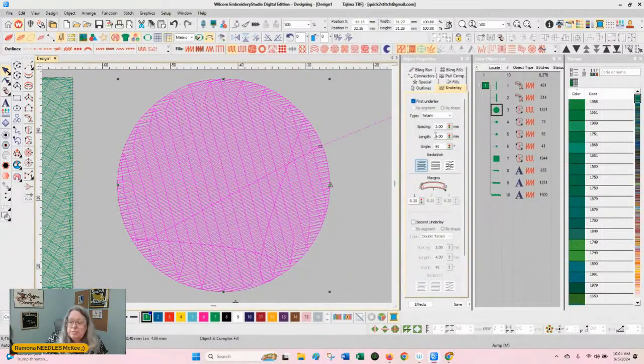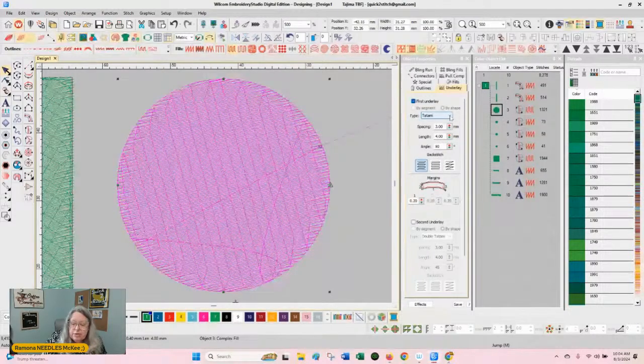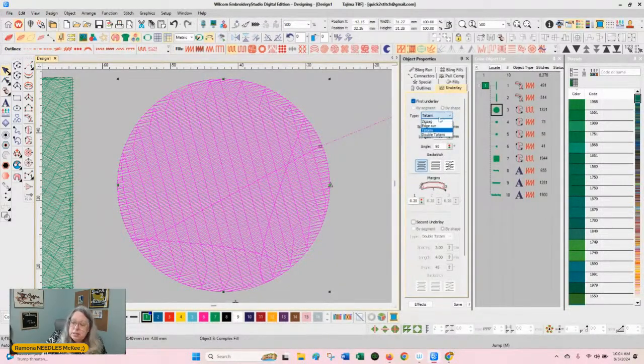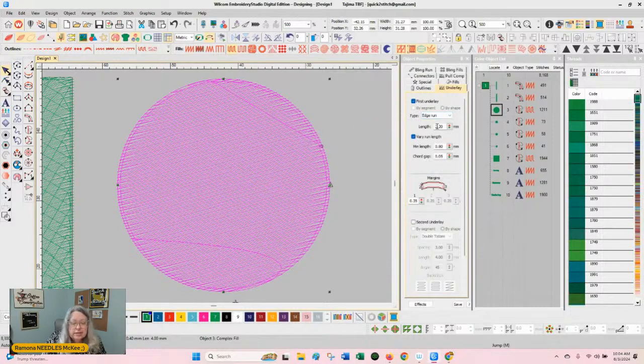Again, here we have a circle. This is about a 2.5 inch circle. And it's set up right now with a tatami. And now it has an edge run. The default for the edge run is about 1/3 of a millimeter in. Here, this is our margin. It's called a margin. And it's set right along this edge. It's the difference between the outer stitch edge and where the underlay starts.